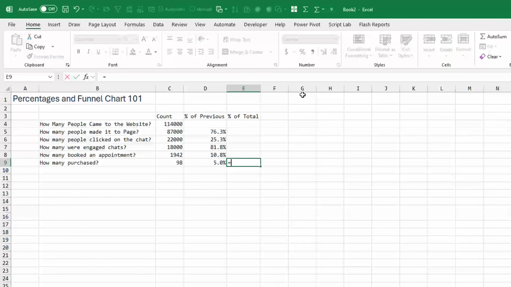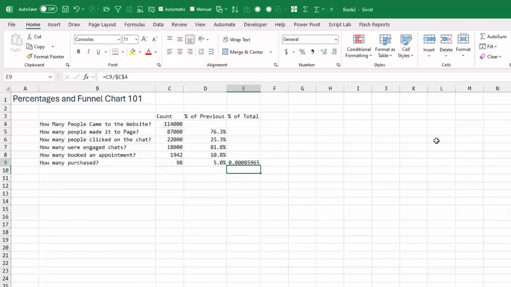So equal sign, click on the smaller number, divided by, and then click on the largest number, and then on your keyboard press the F4 key. And what that should do is put those dollar signs in. The $C$4 says that we're always dividing by C4 no matter where we copy this to. Make that into a percentage. And we're going to put the decimal points in.